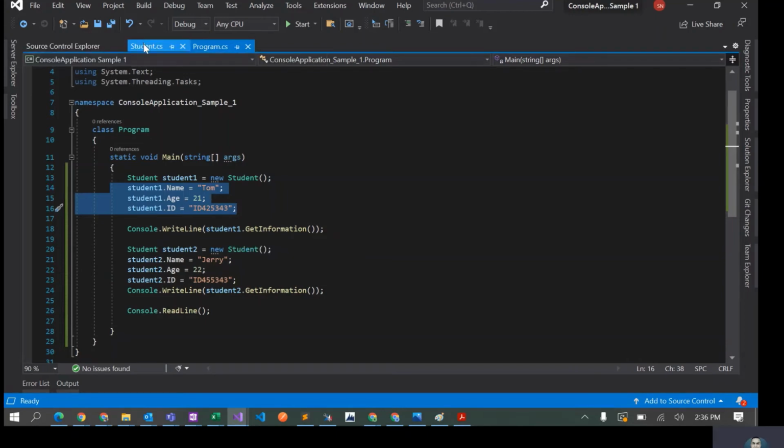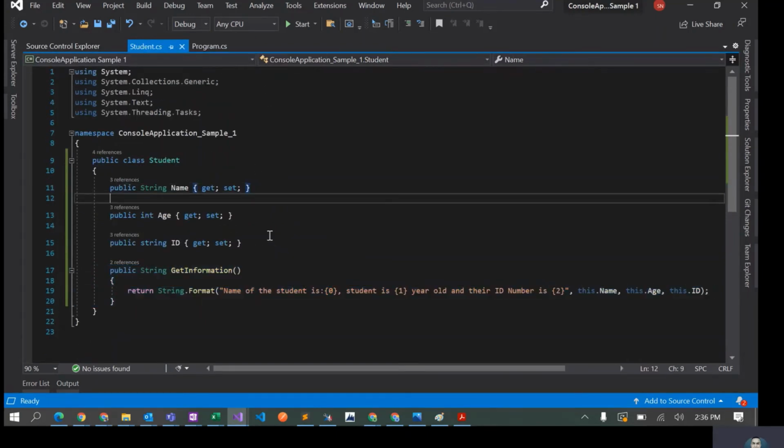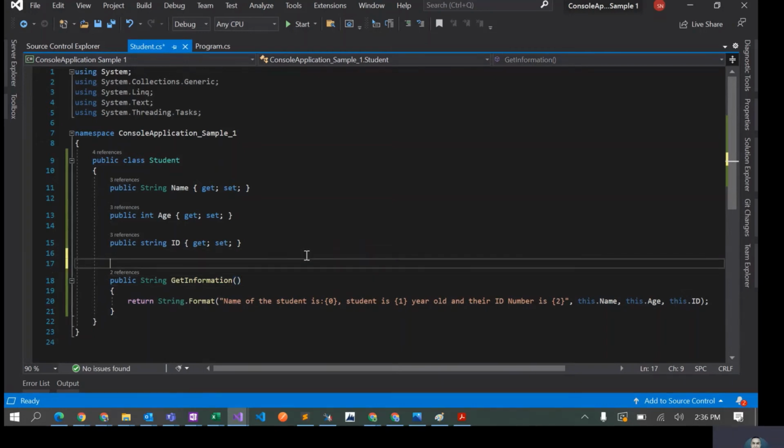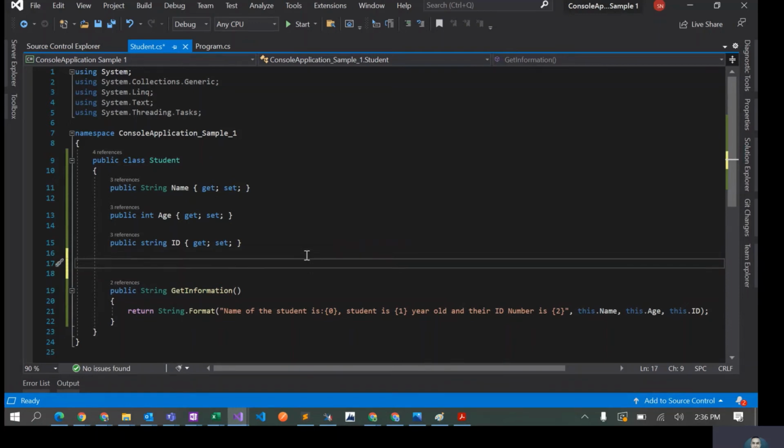Okay. So we'll just see one more thing about a class. There's something called a constructor of a class, and I think of a constructor as the default method that would get executed whenever you create an object of that class. So let's take an example.